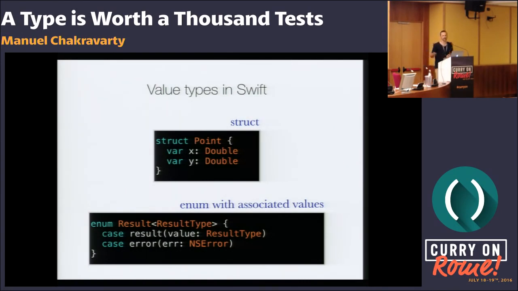So enums, as you can see in the second example, are not just different alternatives, but each alternative can have values associated with those alternatives. And they can be parameterized, and they can be recursive, and there's pattern matching. So as a Haskell programmer, I actually call this an algebraic data type. But then everybody runs away. So Apple calls it structs and enums, and people are happy.